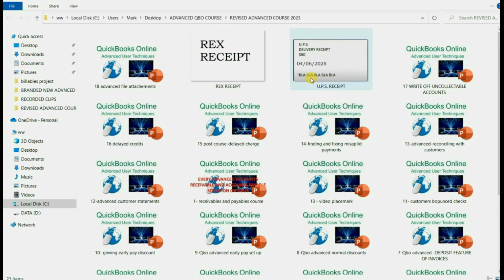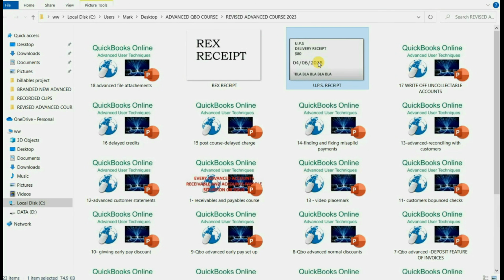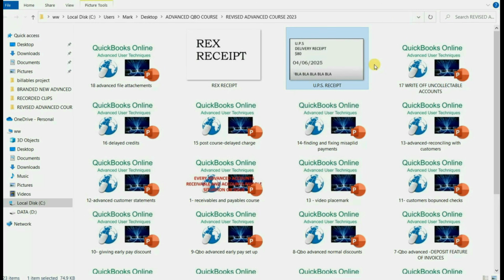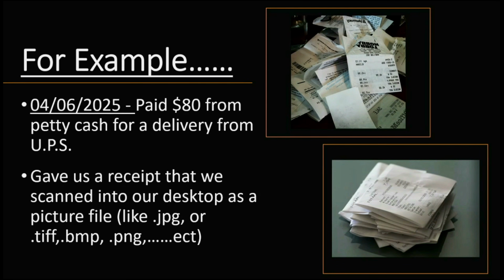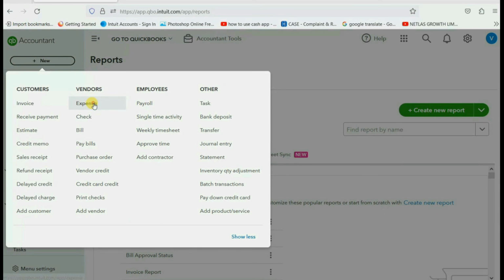Now I'm going to show you, my example receipt is right here in this folder for everything I need for this course. And here's the example receipt from UPS that they're talking about. Let me double click. This is a simple example of a picture receipt that could look any way UPS needs it to look, but the name is UPS receipt. So I'm going to record this transaction, this expense from petty cash on April 6th, and I'm going to attach that receipt. Very simple. From the top left, we click New, and we go over to Expense.